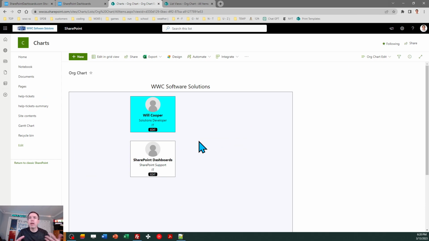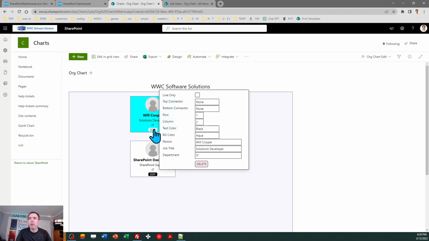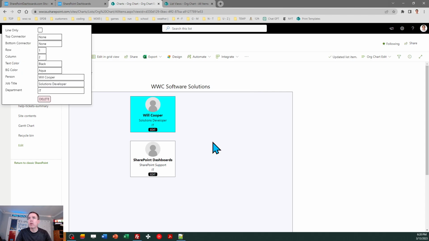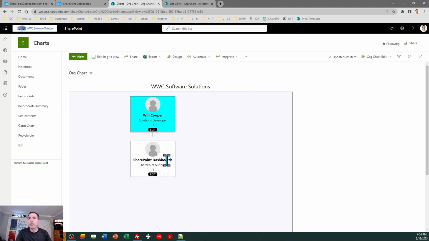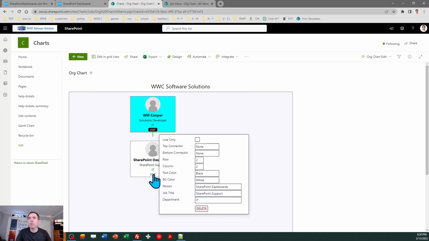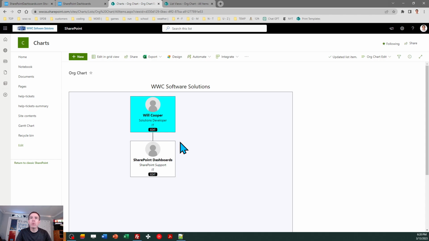And then you want connectors, so you're going to have lines that you want to draw between the different people in there. And that's what this top connector and bottom connector are for. So I can say, whoops, that's the wrong one. So nothing on the top connector, say none. Bottom connector is a line. And then I just go down to the second person and I say top connector line.